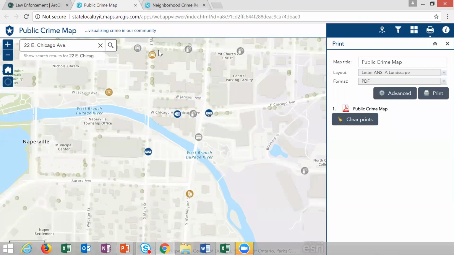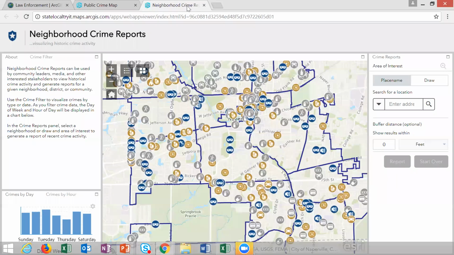The second one, the neighborhood crime app, as I mentioned, is intended for community leaders and so on, or members of the media that are interested in finding out about crimes in a specific area over a period of time and comparing those crimes. So one way we might do that is, first of all, we can look at the About widget. It's telling us a little bit about how we can use this application. It gives us some instructions about it.